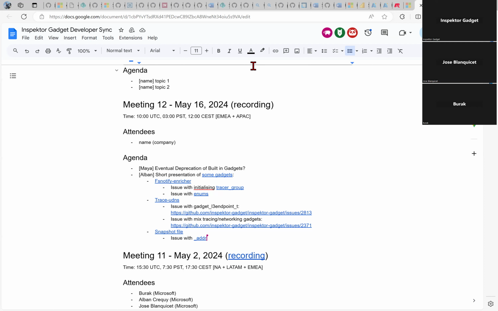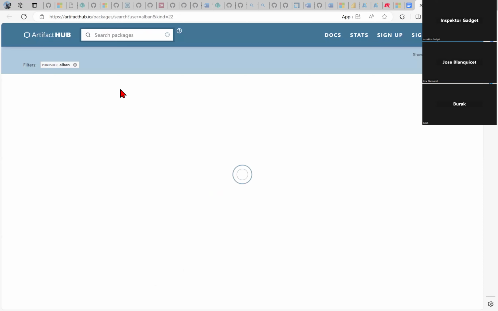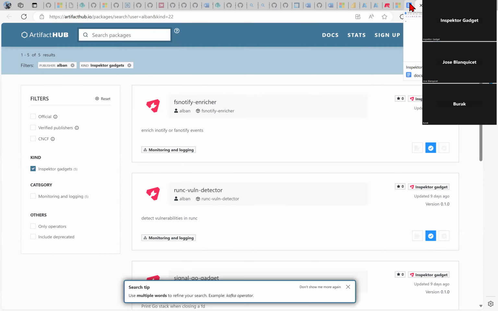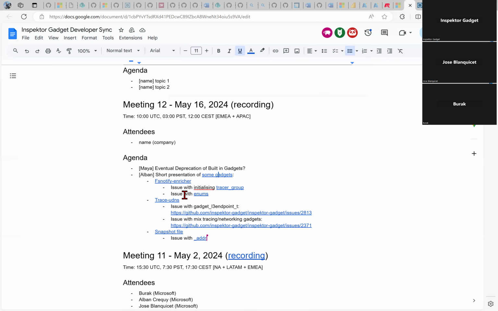So maybe I can start with my topic. I implemented a few gadgets on external repositories, and I wanted to shortly present them and show some of the issues I faced when writing them. So things we could improve in Inspektor Gadget, maybe, if it's possible. Right, yeah.